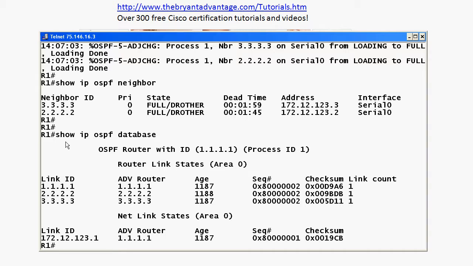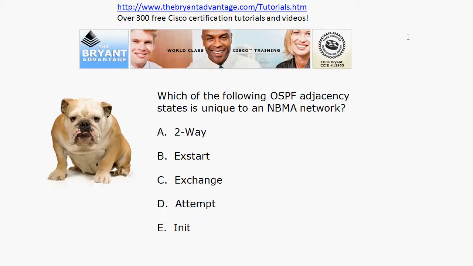So again, show IP OSPF database will show you the actual database full of links, and then the Dijkstra or SPF algorithm, whichever you want to call it, runs against the contents of that database, and that's where we get our OSPF routing table from.